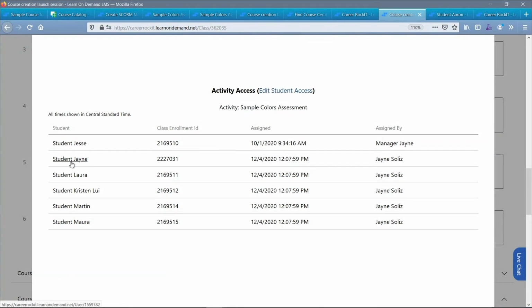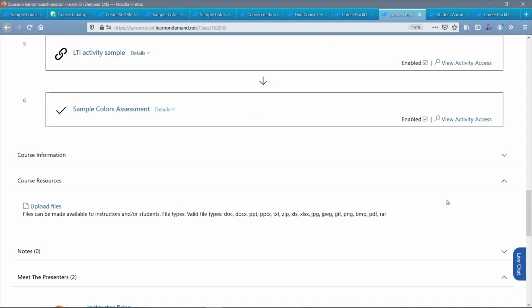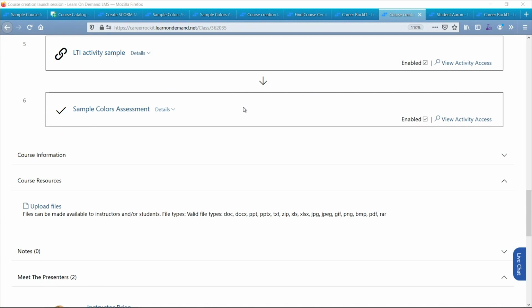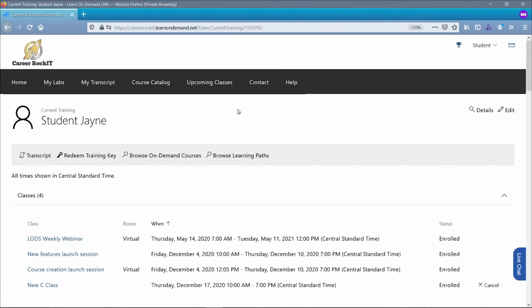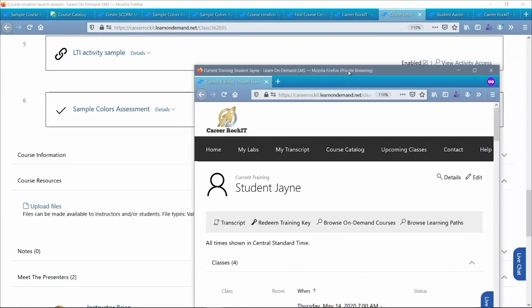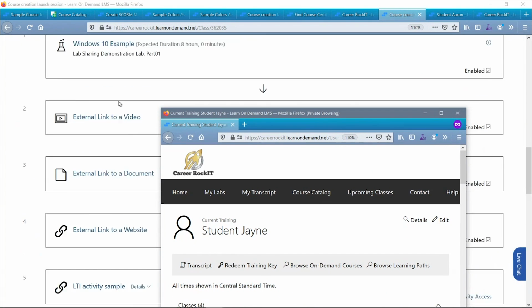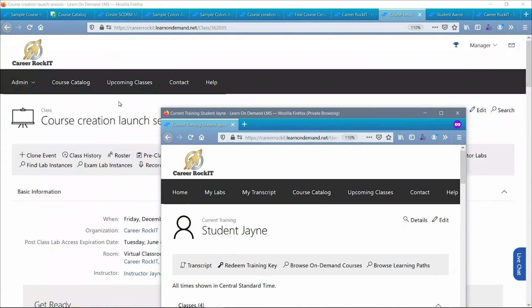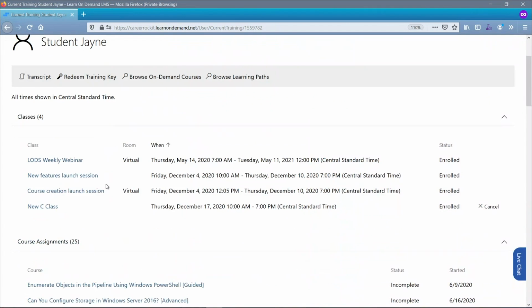So for instance, I can see this one as student Jane, but not the LTI activity. I do have student Jane here, so I can show you that. What was the class? Helps to know the name of the class, doesn't it? Course creation launch. There you go.